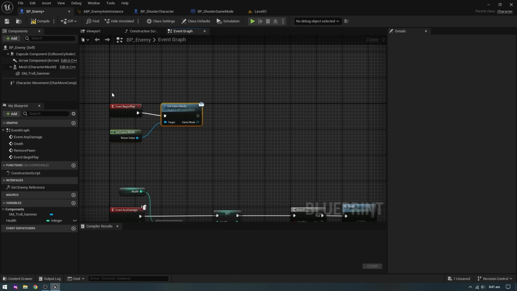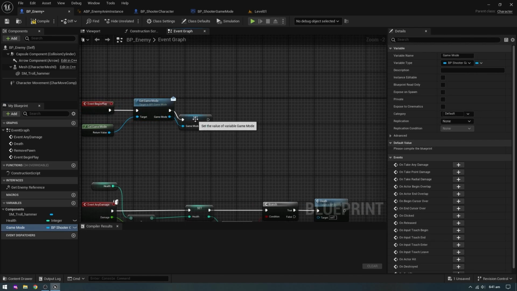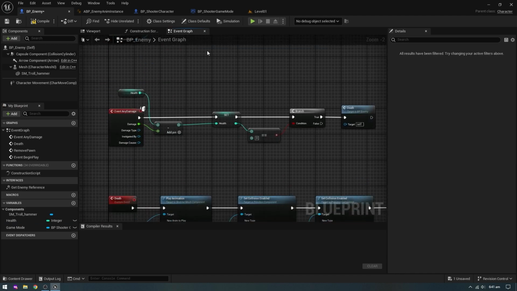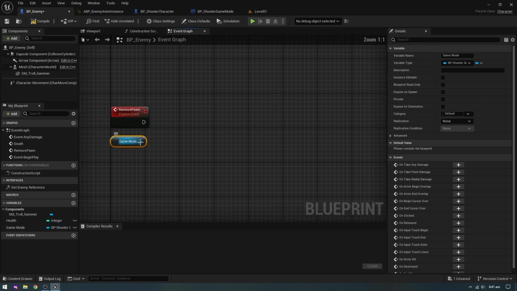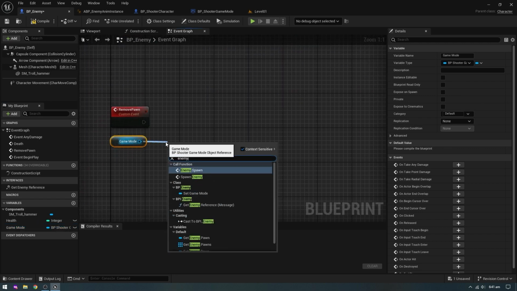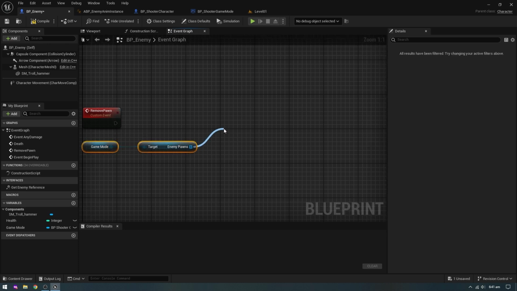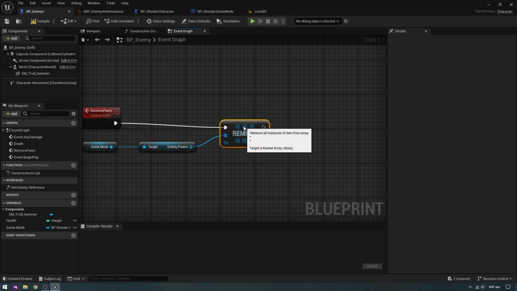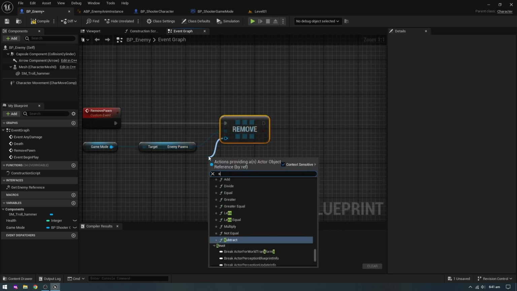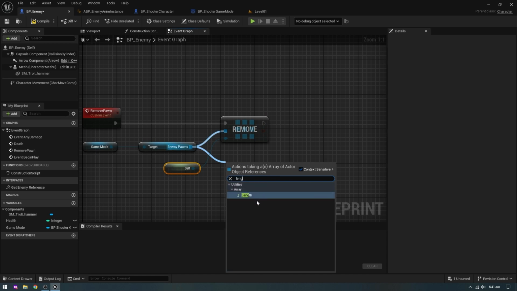Promote a new variable. Click and drag the game mode variable and search for the enemy pawn array variable. Search and connect the remove item array function. Connect the self node because we want to remove the enemy. And search the length array function to get the total length of the array.